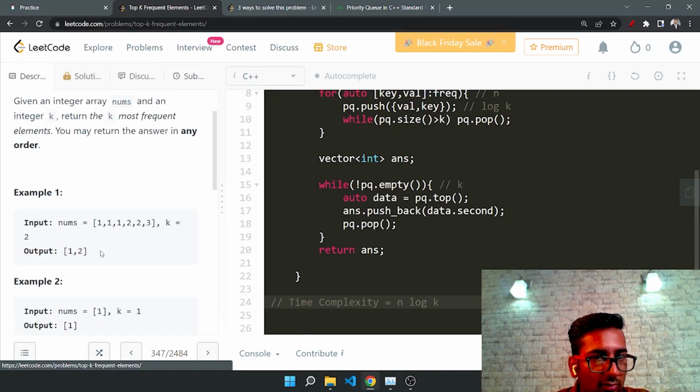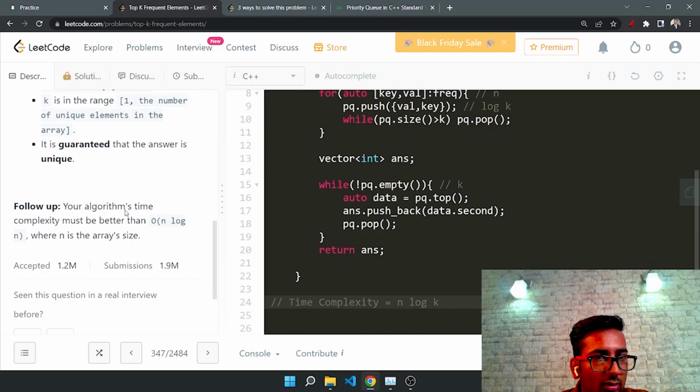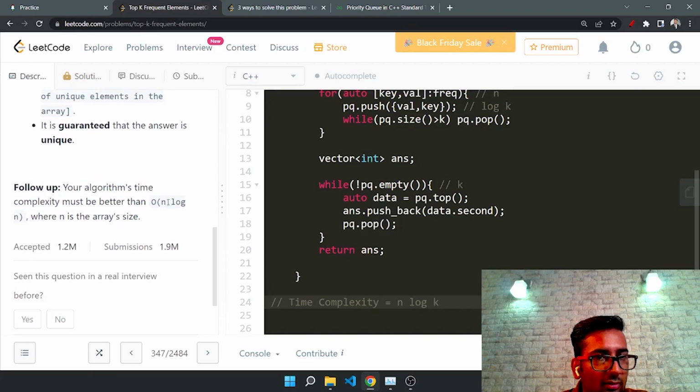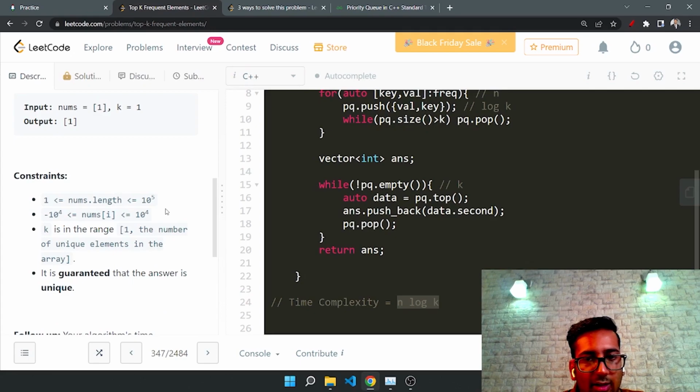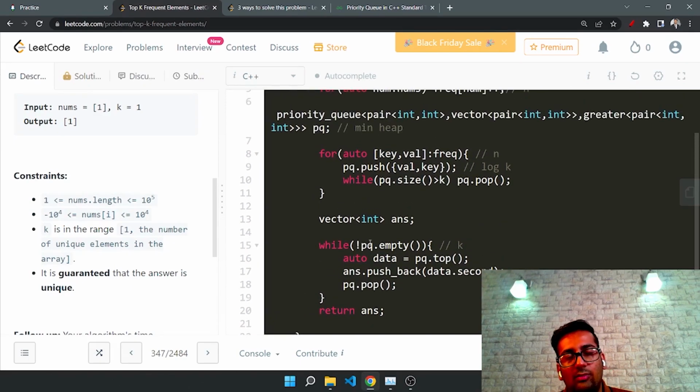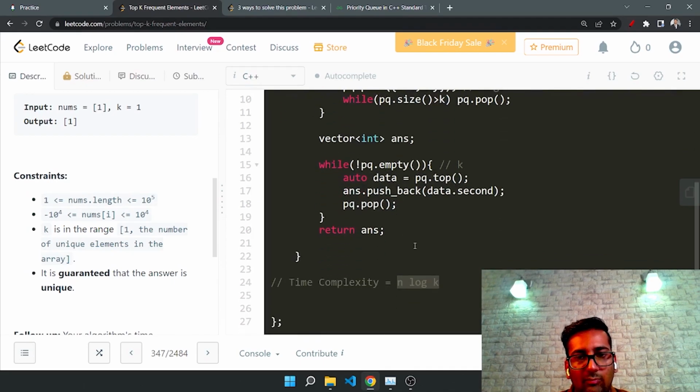Now there is something written in this question: can we do better than n log n? So this is better, n log k. Now we can do better than this also. There is a solution using bucket sort. Let us see how the solution works. Let me write the code here.